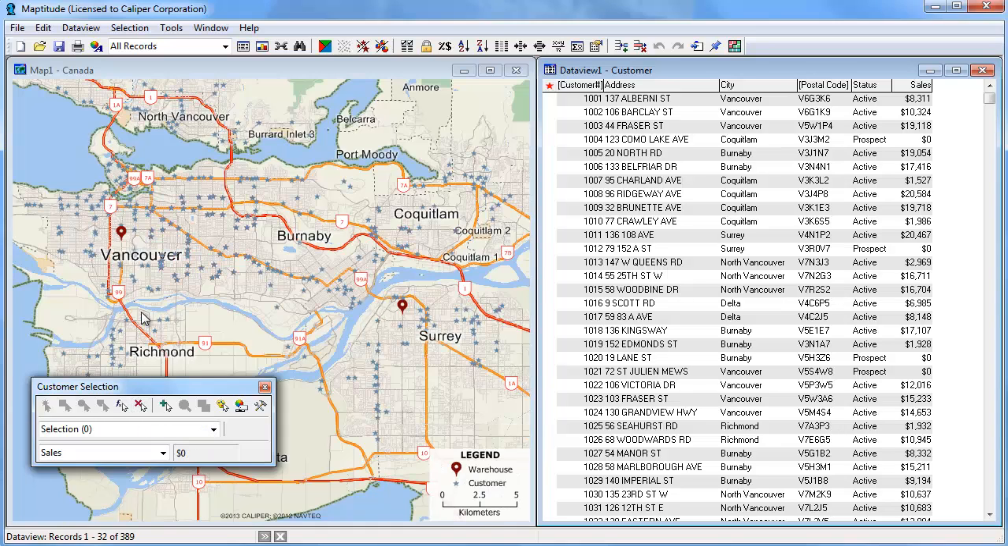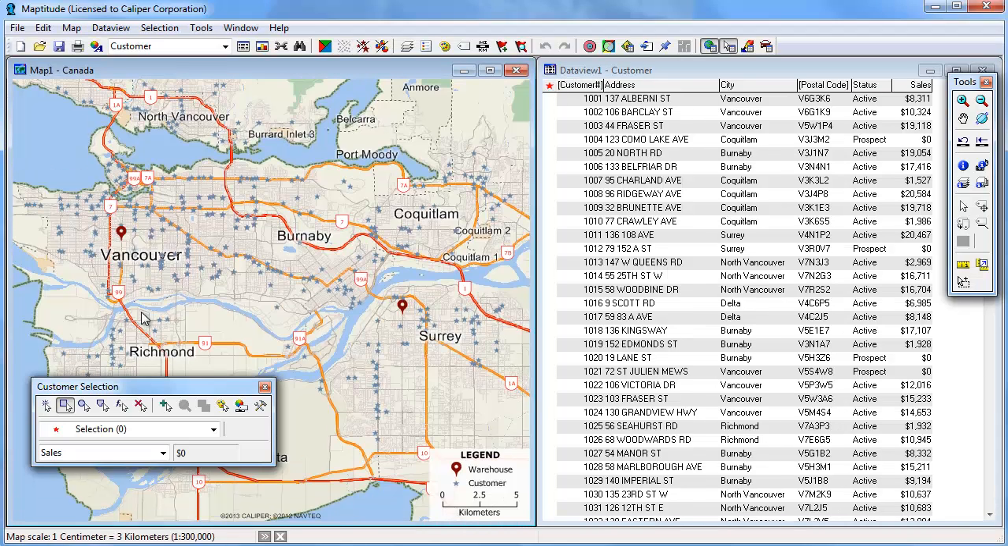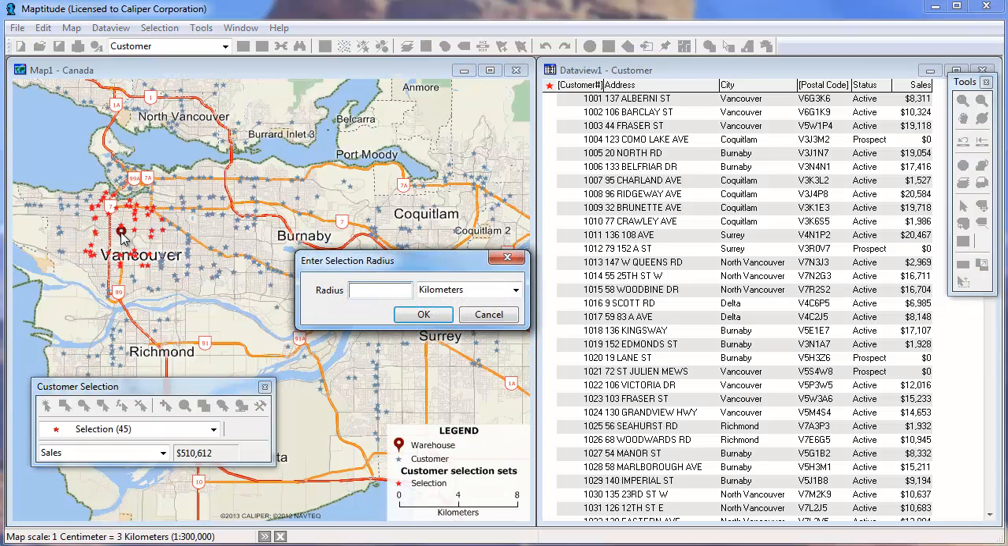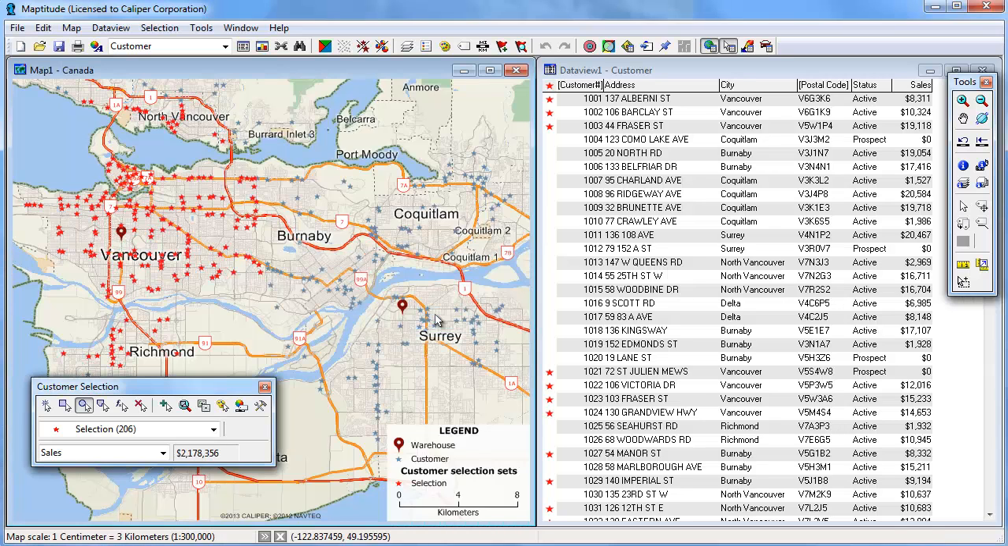I'm going to click on the map now to make it the active window and use the Select by Radius tool to select all features within a particular radius. You can either click and drag on the map or click on the map and enter a radius. Again, notice the number of selected features and the total value of sales is displayed in the selection toolbar.